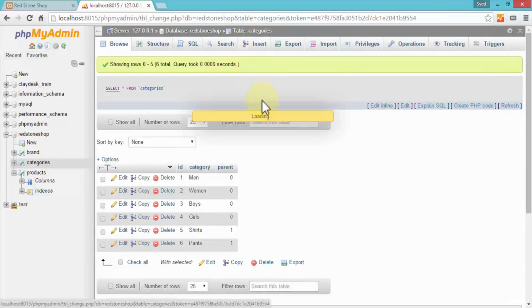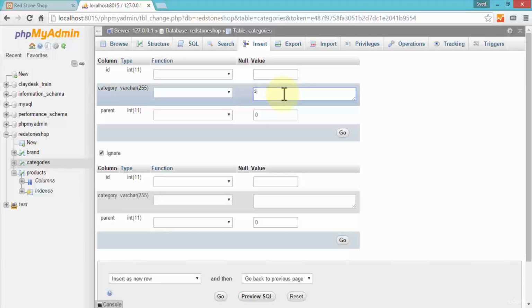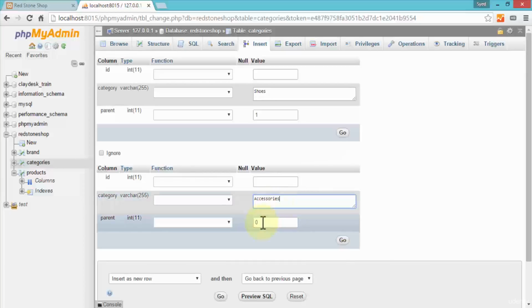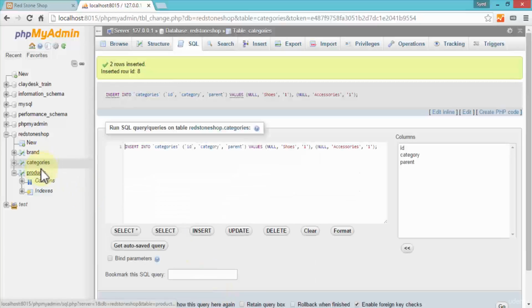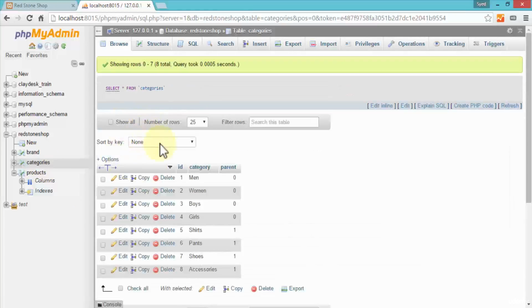Let me insert a couple more. Let's go shoes. And I'm going to use this 1. And my next category will be accessories. And this will also be 1. Click go. All right, great. So you see how we're building these categories where parent categories are 0, some are 1s, right? Let's create some additional with parent IDs as 2.